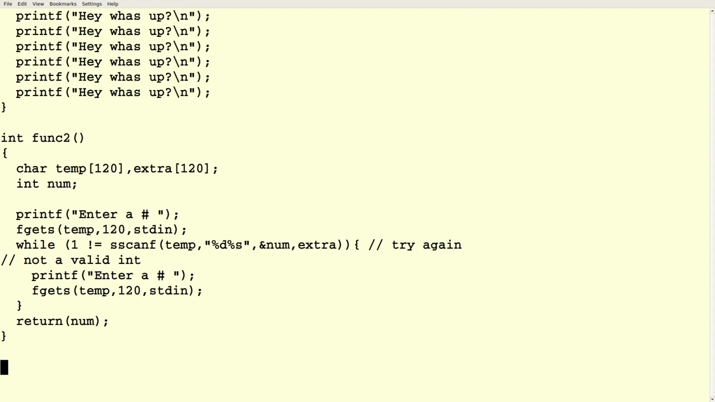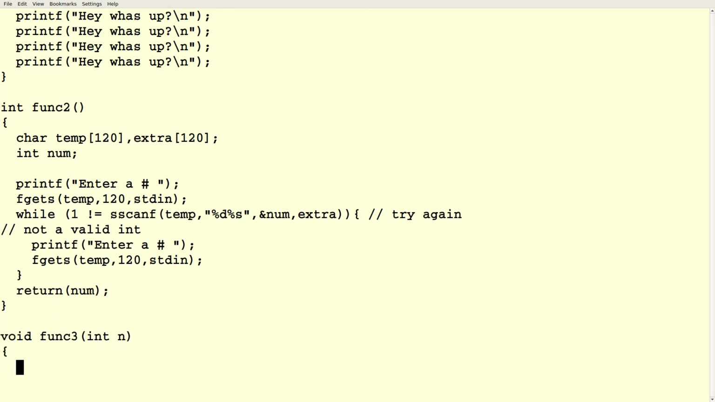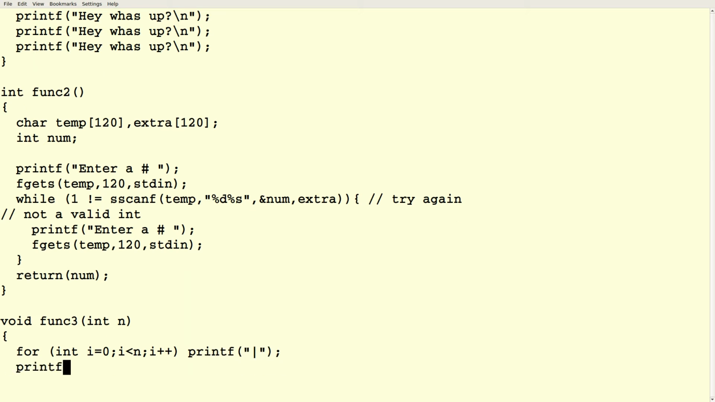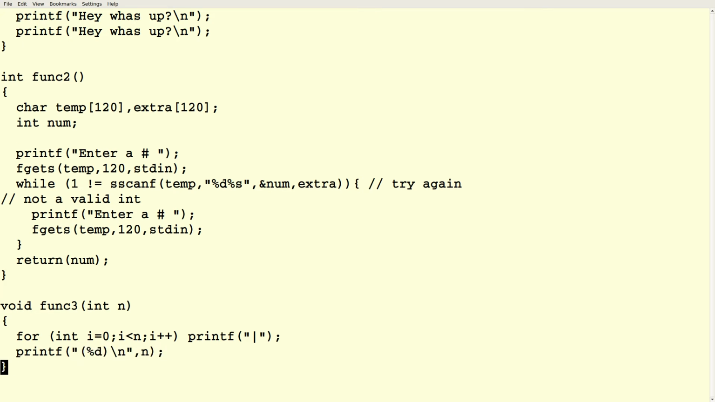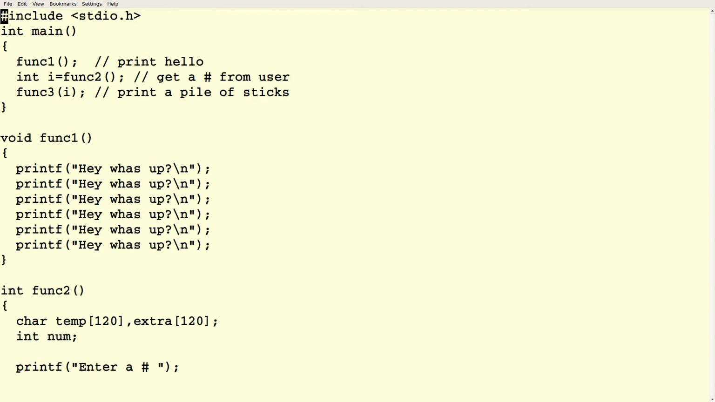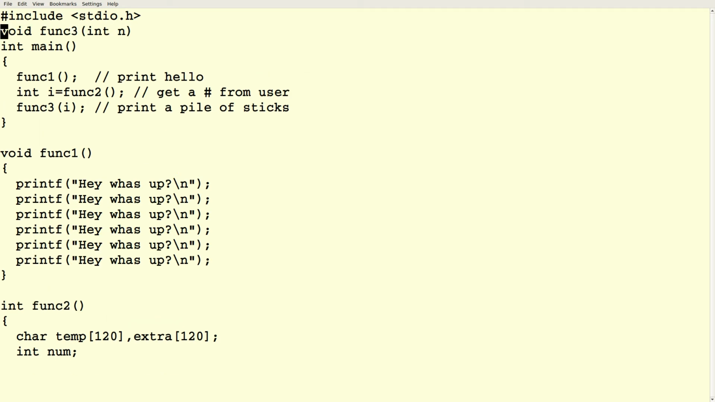This should keep asking them until they type in something that's actually just one integer, and then we'll return it. And then our func3 is just going to print out a pile of sticks. So there's an example of modularization. And to use this, we do need to prototype our functions.